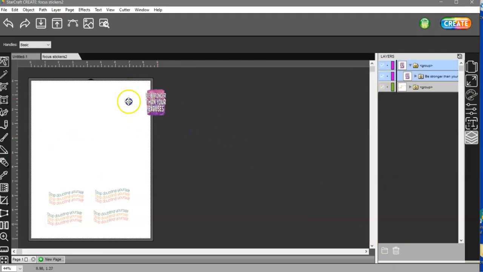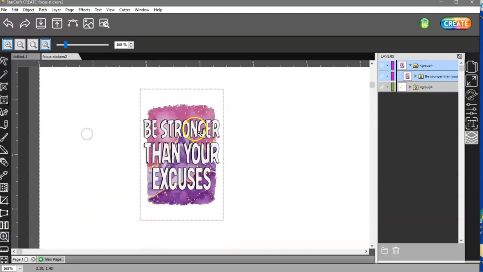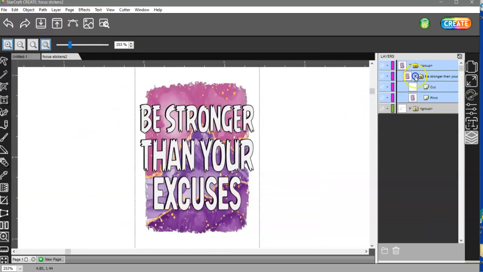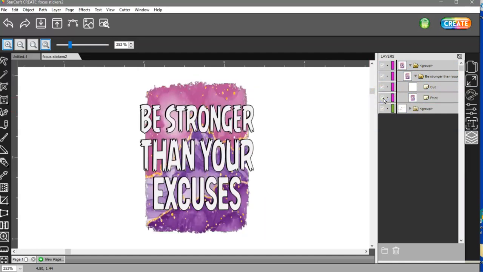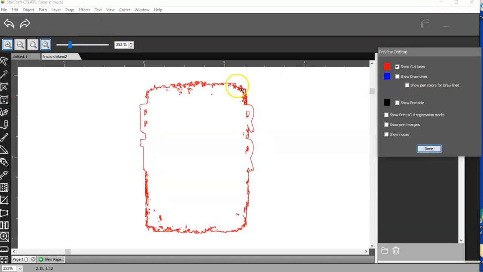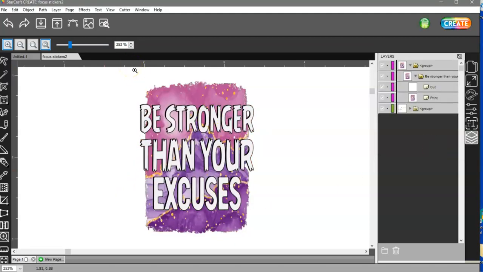Okay. Now, if I zoom in here, let me get even closer, and I'll open this up and turn my print layer off. Should still show the cut layer. Okay, here are all these nodes that I'm talking about.